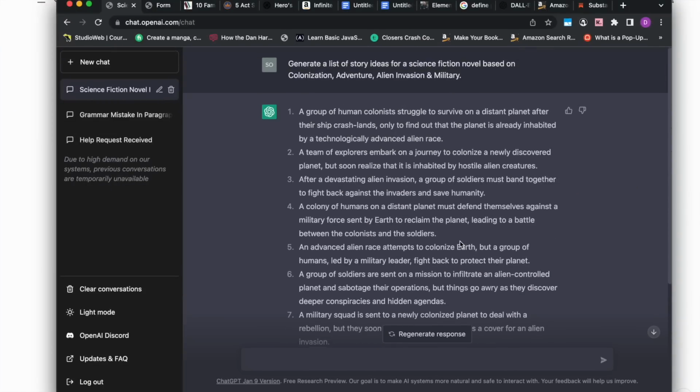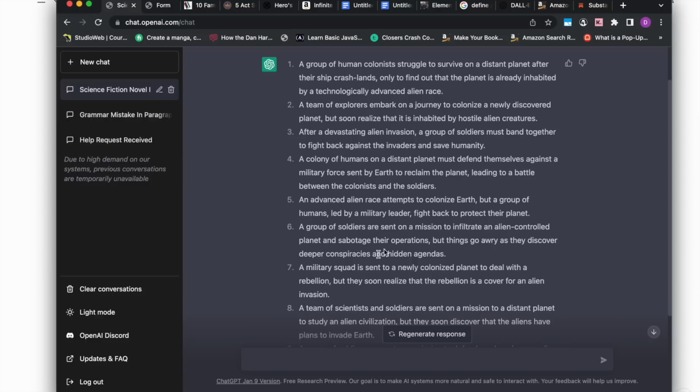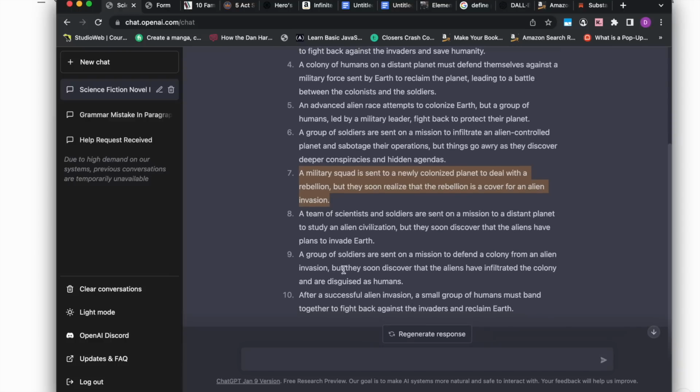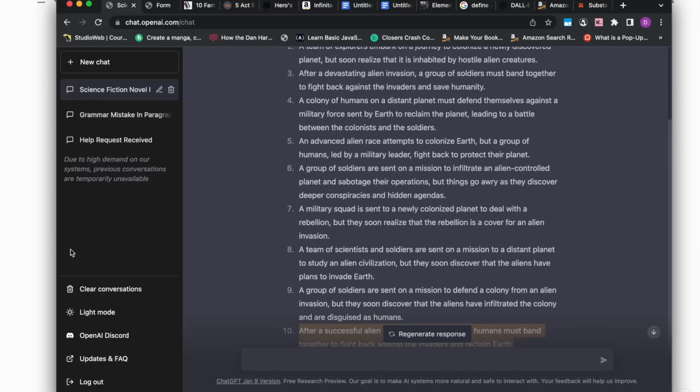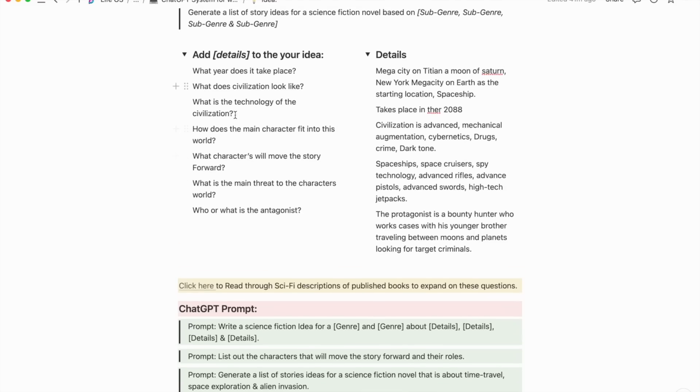So these are the ideas that ChatGPT just produced for us. You have a military squad sent to a newly colonized planet to deal with a rebellion, but soon realize the rebellion is a cover for alien invasion. After a successful alien invasion, a small group of humans must band together to fight against the invader to reclaim Earth. That's pretty bland. But if you like it, you can come back here and just add these little details, answer these questions, and then add it to the prompt and place the prompt back into ChatGPT.